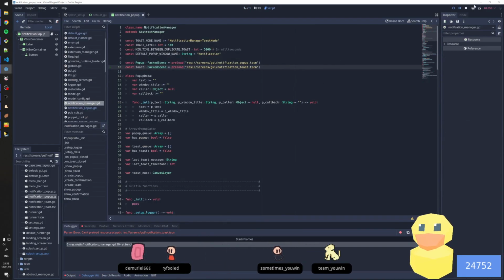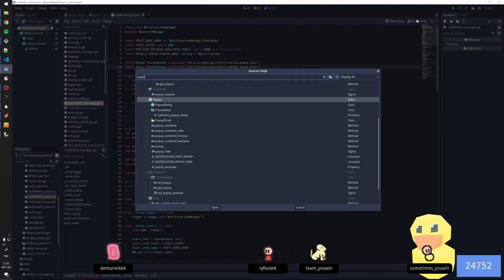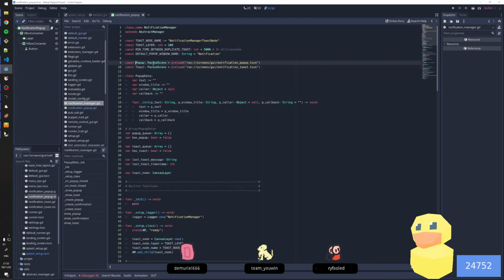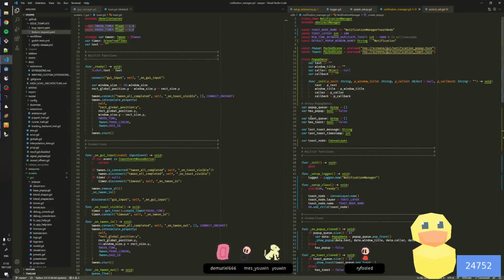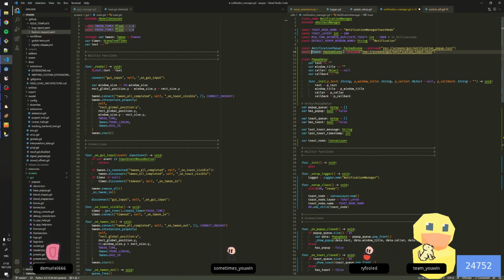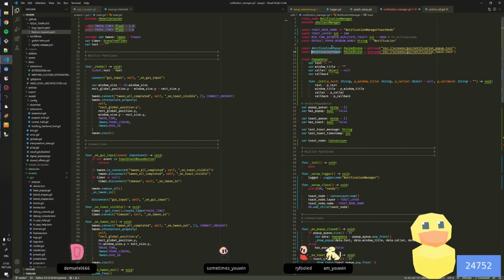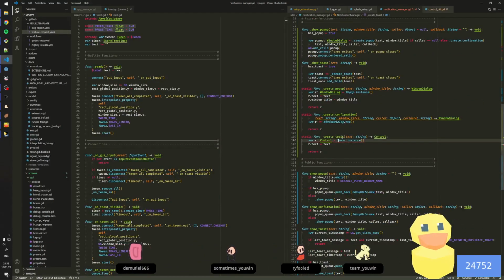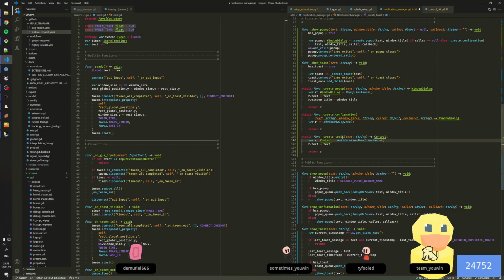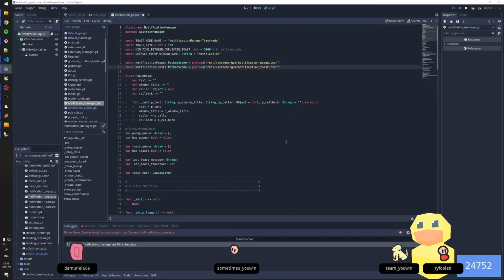No, no. Is pop-up a reserved word? It is a reserved word, okay. Hold on. I never remember which things are reserved or not. Notification pop-up, and then notification toast. All right. So notification toast. Notification pop-up. There we go.